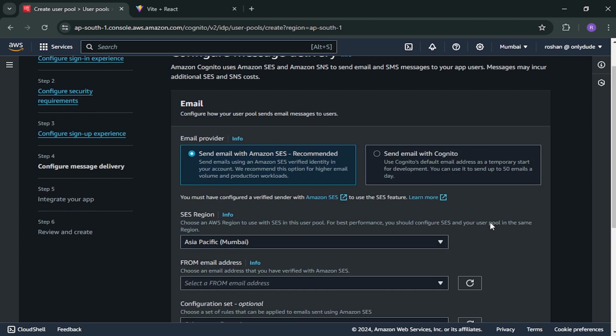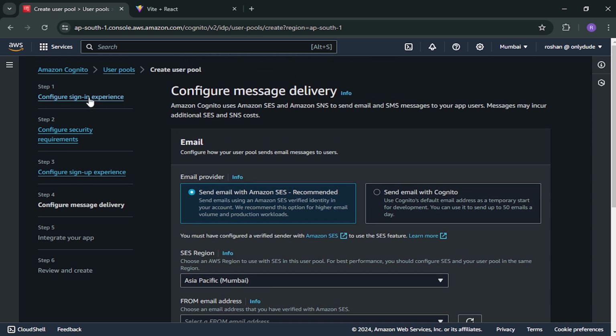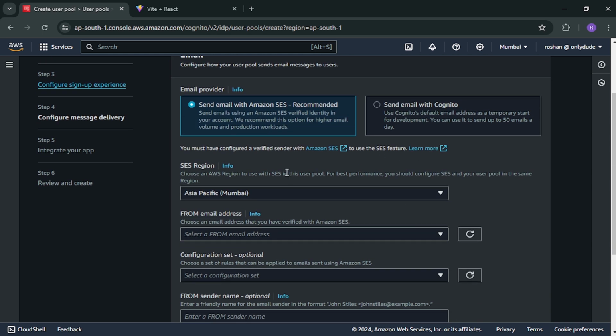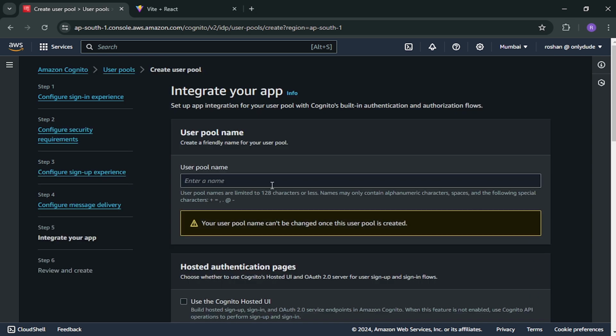Click on next. Now here is the email, because I selected email at the beginning in the configure sign-in experience tab. Now, if any user signs up with their email address, a verification code will be sent to their email. Now that email address can be an SES email address, which is another service provided by Amazon, or it can be a Cognito email address. I didn't configure any SES service here, so I just select send email with Cognito. Now here is the email address. Click on next. User pool name.